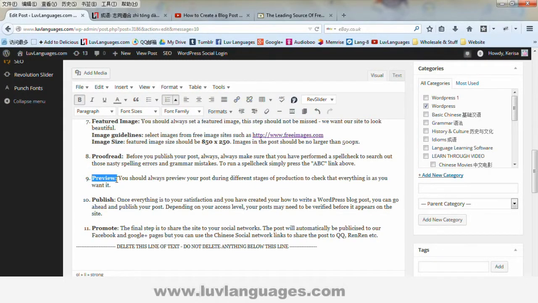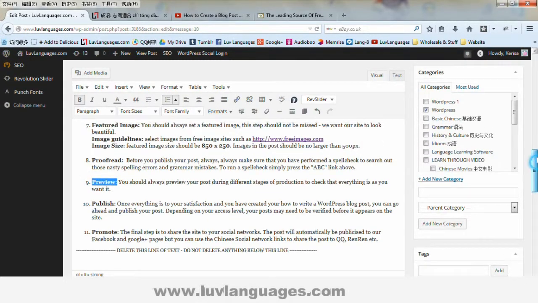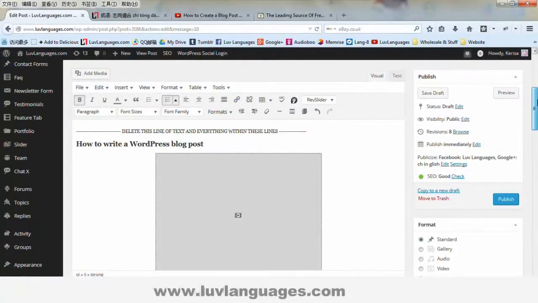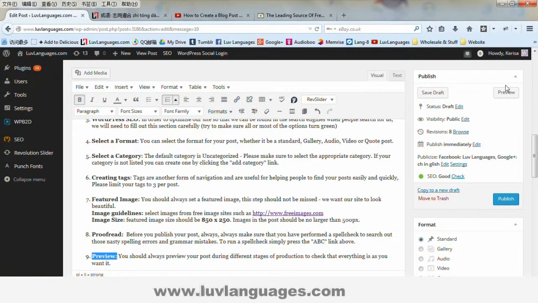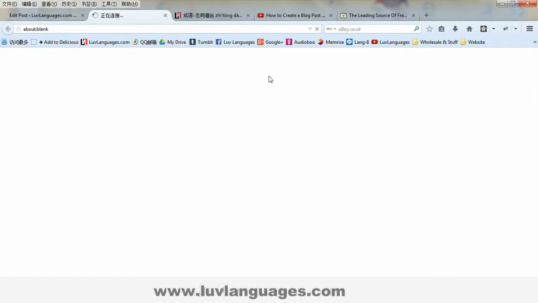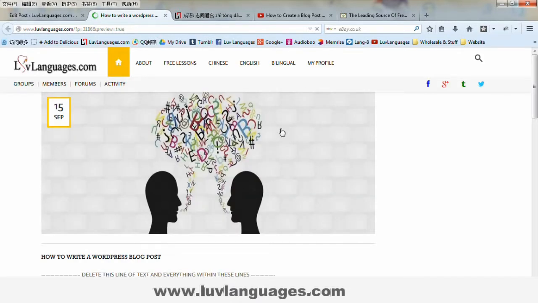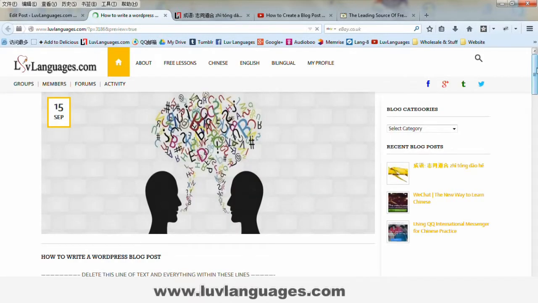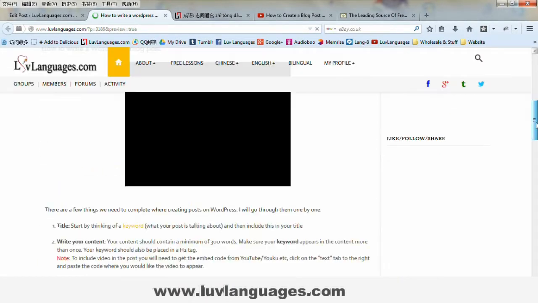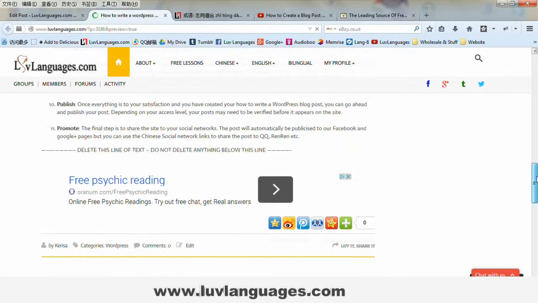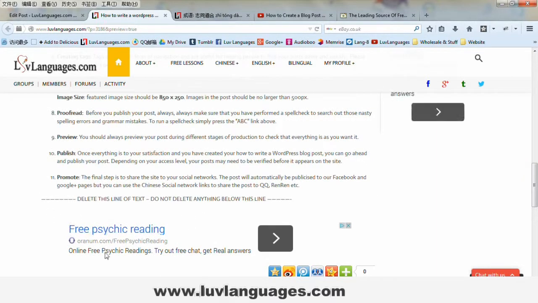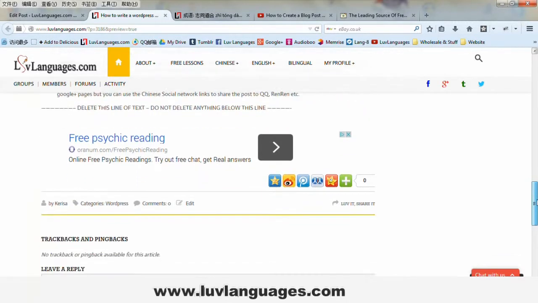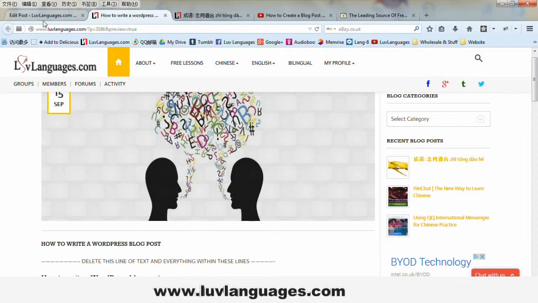The next thing we're going to try to do is a preview. You can preview your post through various stages of production, just to make sure that everything is looking the way you want it to. This is the preview of our post, and this is how our post will look on the website. Here is the banner for the text that you should never, never, never, never delete. That looks lovely.